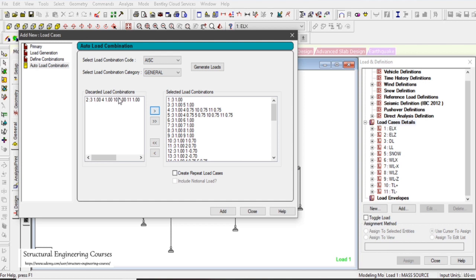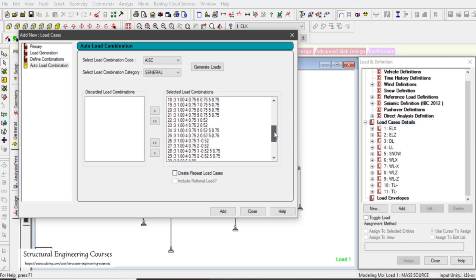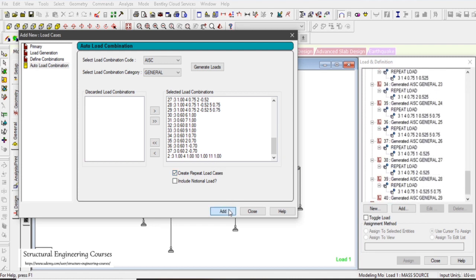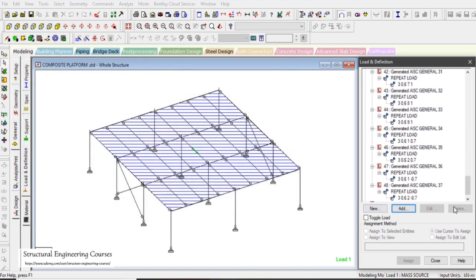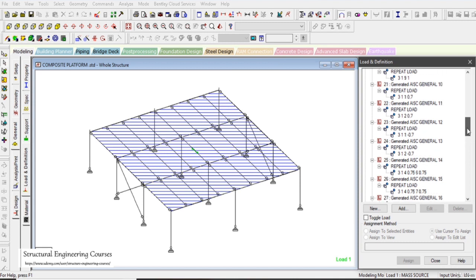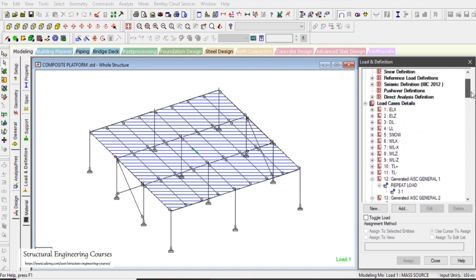or we can enter it for the adverse effects also. So 3 and 6, that is dead load plus wind load. And for 1 and 2, that is ELX and ELZ, the software has considered both plus as well as minus load combinations. And here we can just go ahead with create repeat load case and then left click on add here. So now I hope the things are clear to you. That is how we can generate the load combinations.